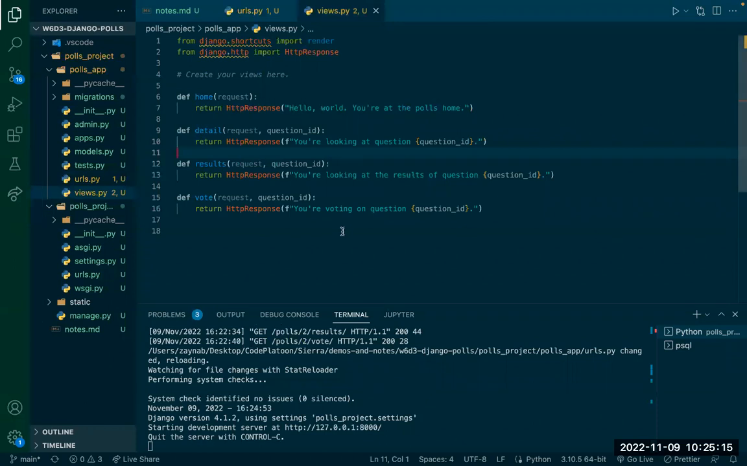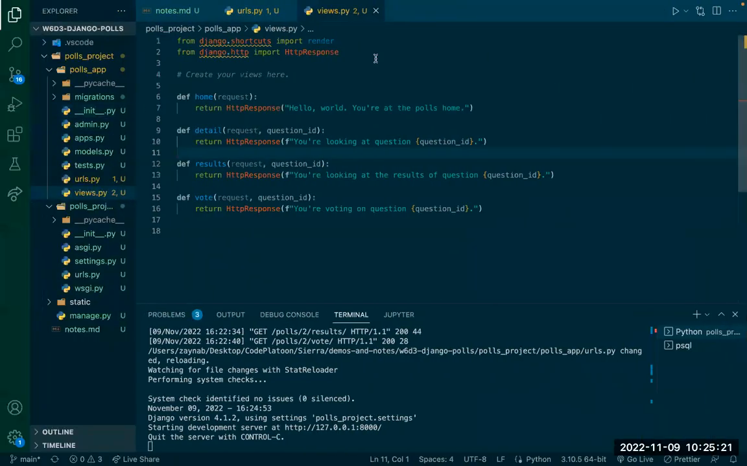Okay, so we're at a point where we've set up our pages. So let's take a little break and then we can come back and actually grab the data from the database using the models.